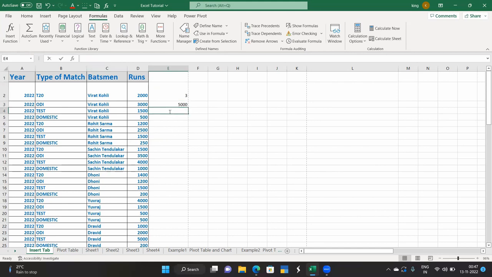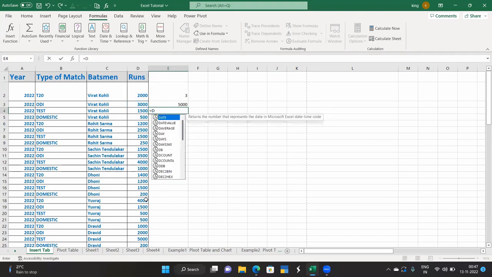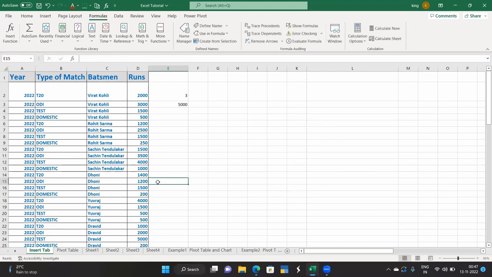Instead of that, suppose I think about using a range of values, I have to simply select it. Okay. A range of values can also be added in a formula by simply using the drag and drop technique. Okay.